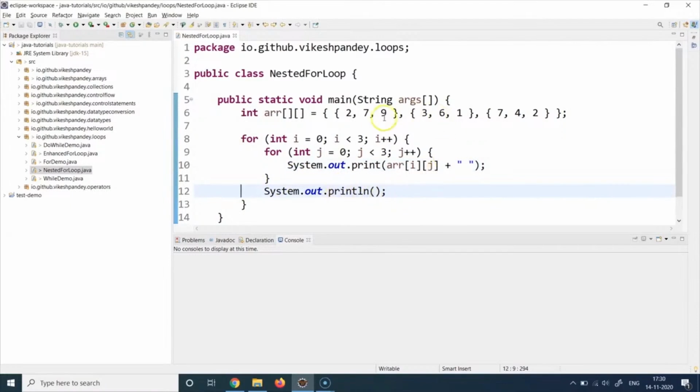And now it will go back to line number 8's condition and it will do an increment of I. And now I will move from 0 to 1. And now the evaluation will happen. Is 1 less than 3? Yes, 1 is less than 3. So it will again go to line number 9.